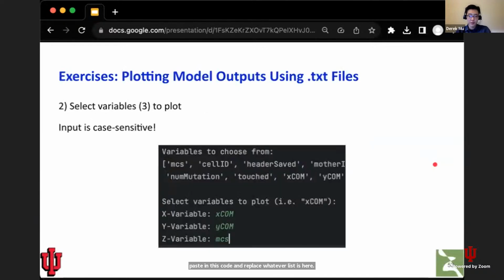So next, now that you've chosen your lineage branch, you can select 3 different variables to plot. You can essentially just copy and paste from the header output here, or just type them in, but make sure that the capitalization is correct, since it is case sensitive. So in this case, I just chose X center mass, Y center mass, and MCS.